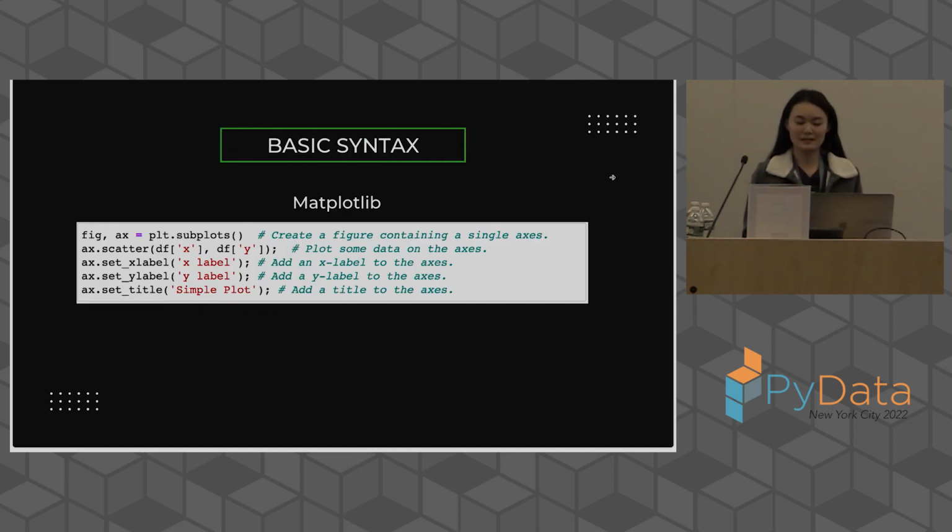Here's the Matplotlib syntax that many people are familiar with, right? You need to create a figure which contains a single axis or multiple axes, and then you can plot your data on the axis and set different attributes of your axis. Note that here I'm plotting a pandas data frame, we call it df, with columns x and y.